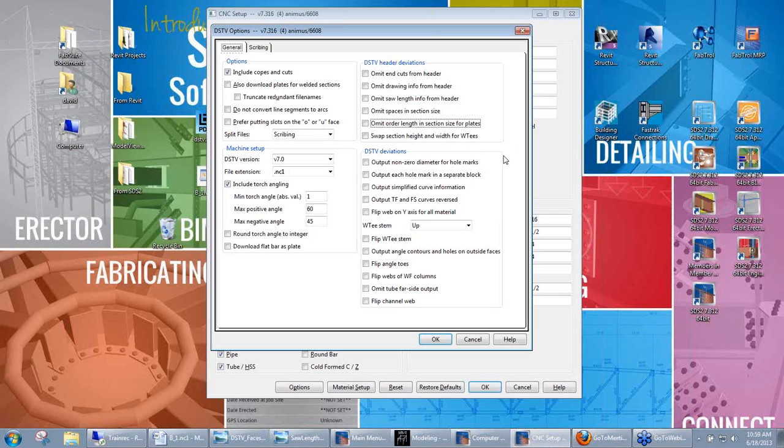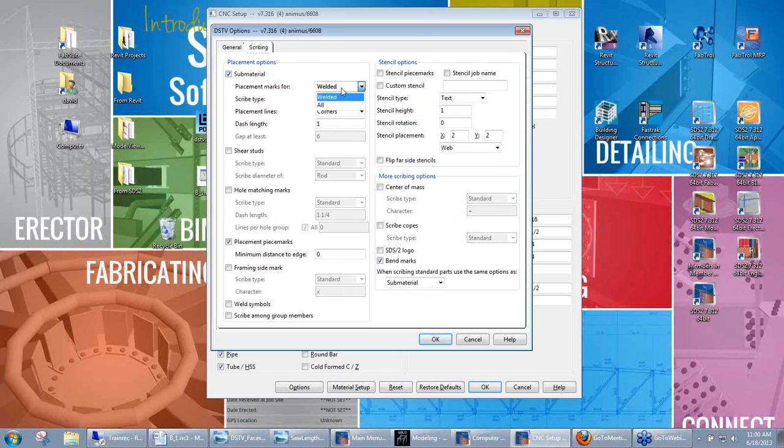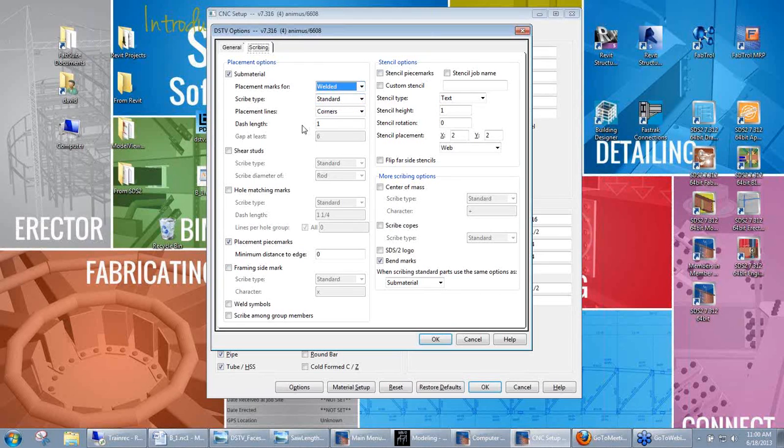Next thing I'll look at then is going to be under the scribing tab. Again, laid out a little bit differently. So I'm going to come in here and let's say I want to choose to do the placement options for submaterial. This is going to be for the outline of our attached materials. We can choose to do the outline or the marks for all material that's welded or both bolted and welded material. I'm going to go ahead and leave it at welded here for now.